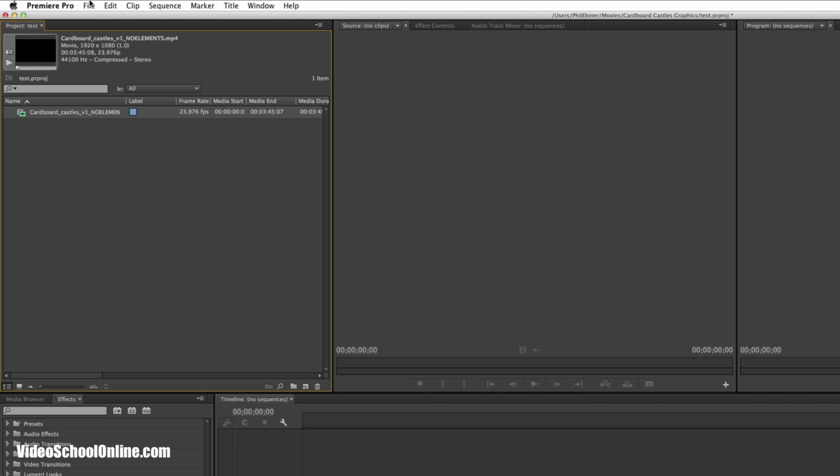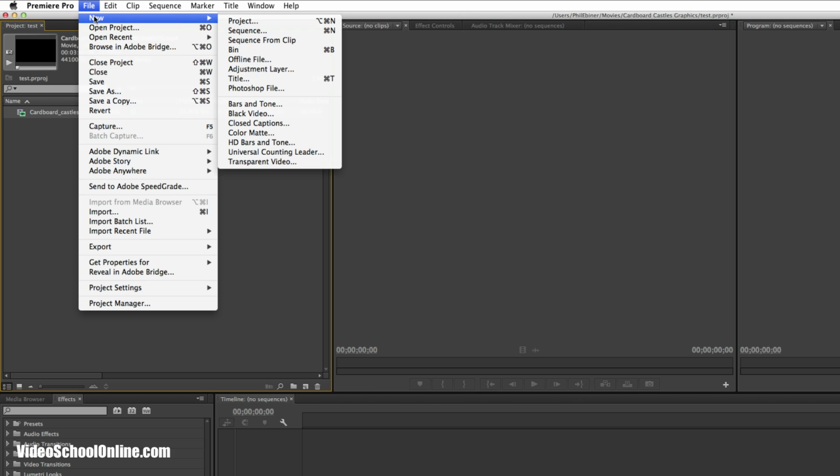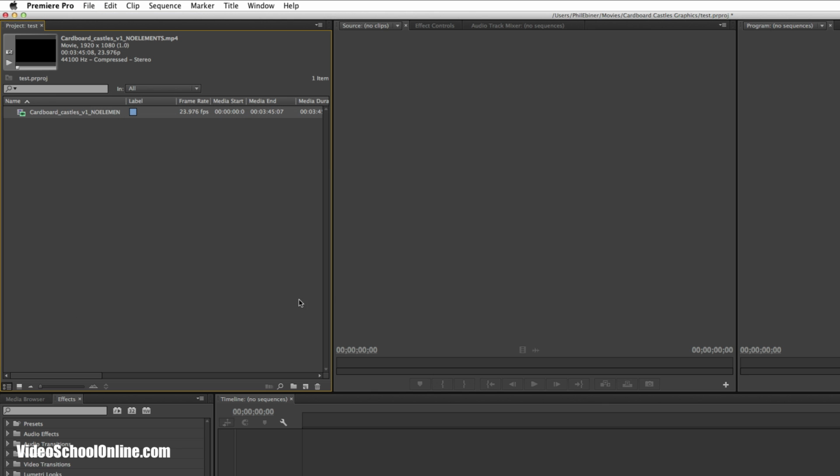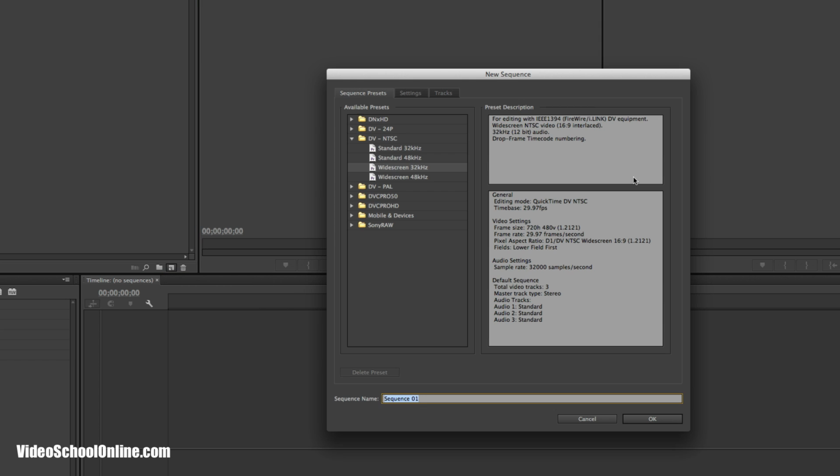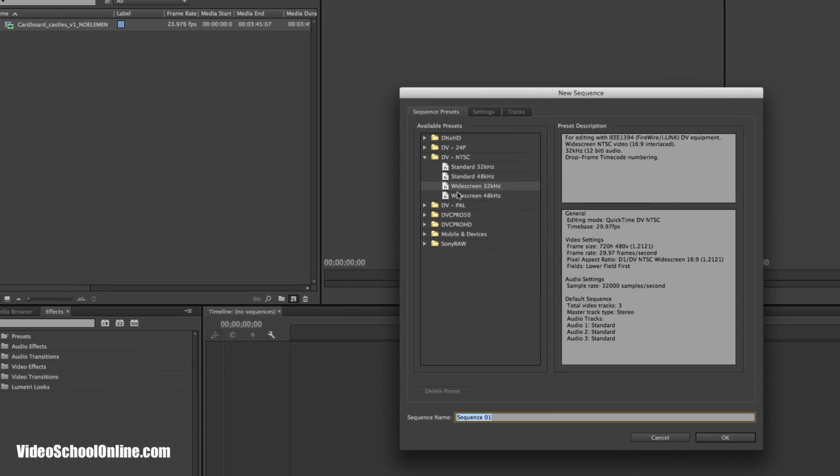So if you want to create a new sequence, there's a few different ways. There's one, you can go up to File, New, Sequence. You can also hit Command N if you're using a Mac, or Control N if you're using a PC. Or you can go down to this little sticky note post-it button. It's a new item button, and then click Sequence. So any of those will bring up this new sequence window.